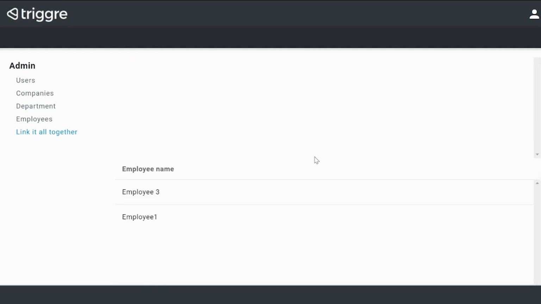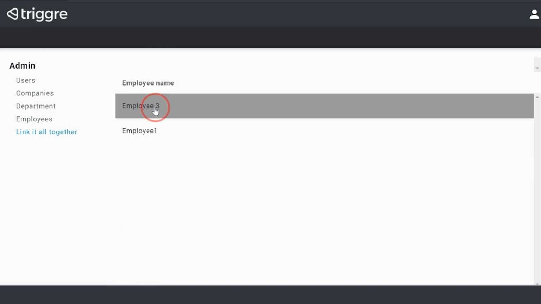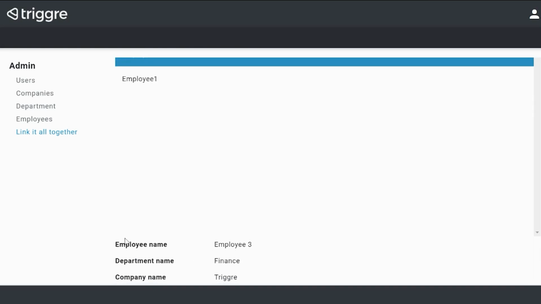So we go to finance, and we select, for instance, employee number 3. And there you go. Employee number 3 is linked to finance, is linked to company Triggre.